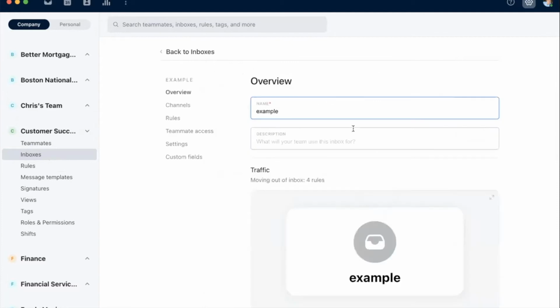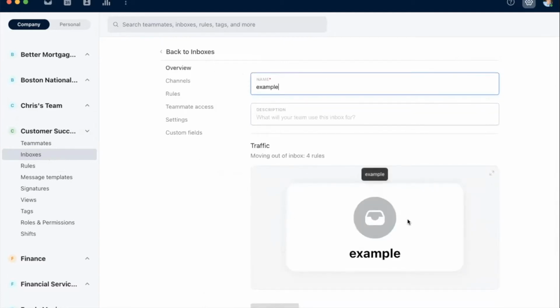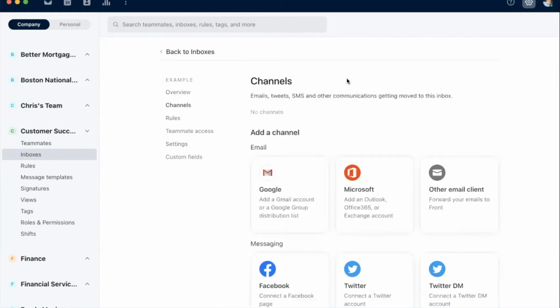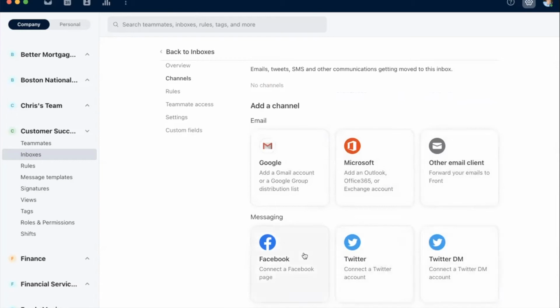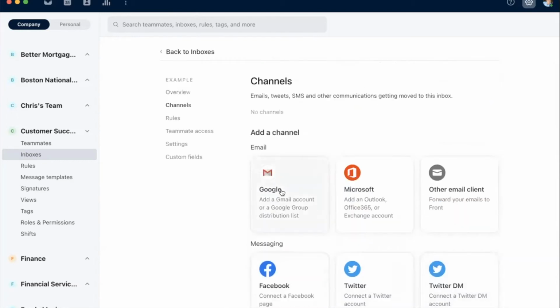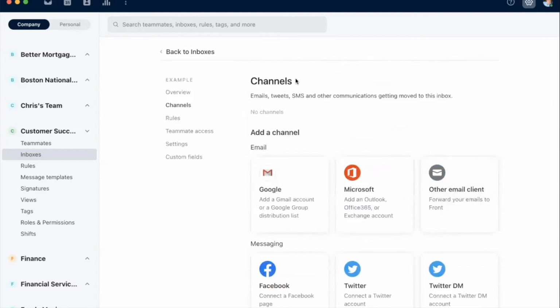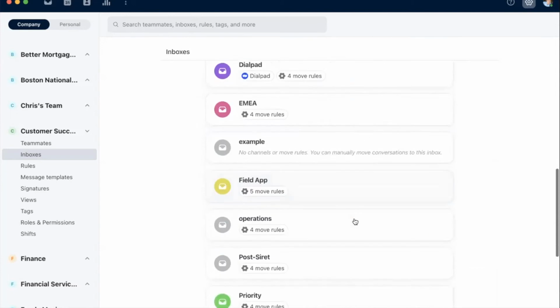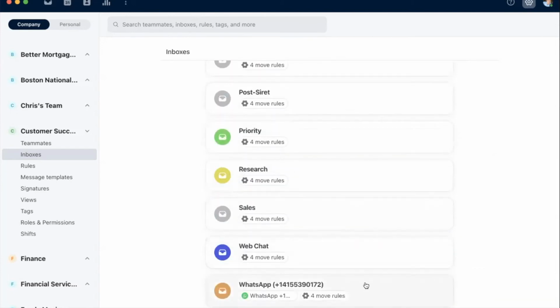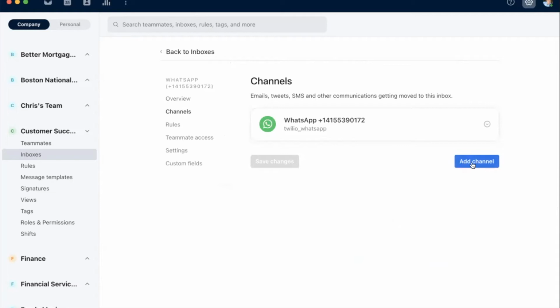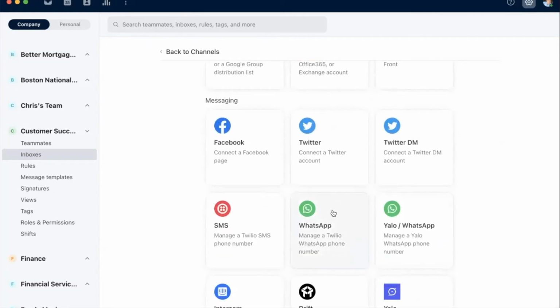So in this example inbox, we have no channels going here, but we're going to move conversations out of that inbox with 4 different rules. So here you can actually see all of that information. If you click on channels right here, you will be able to add additional channels to those inboxes. Whether you want a one-to-one relationship with just an email, or just a WhatsApp or a chat application, or if you already have one channel inside an inbox, let's say WhatsApp, and now we want to add another WhatsApp number, let's select channels, add a channel, and then we can add that new WhatsApp number.